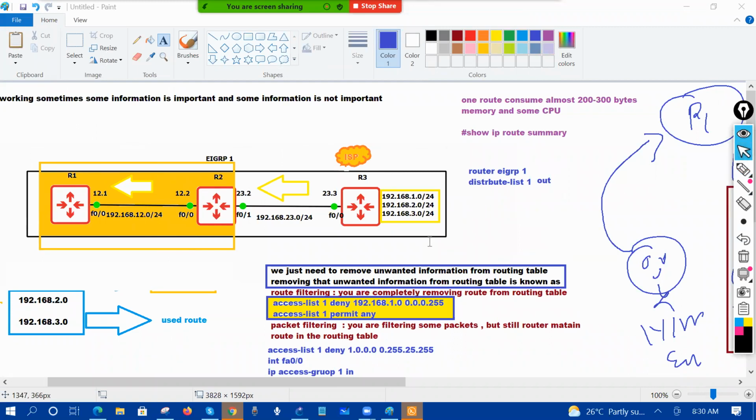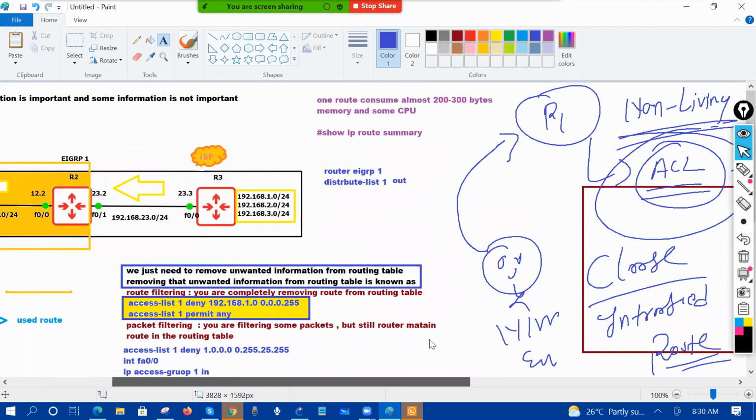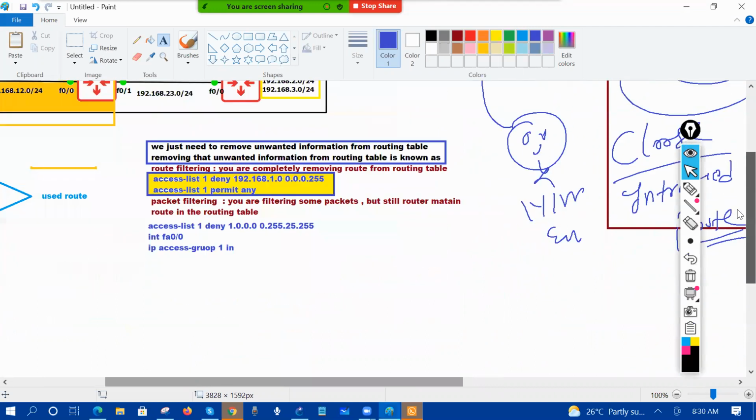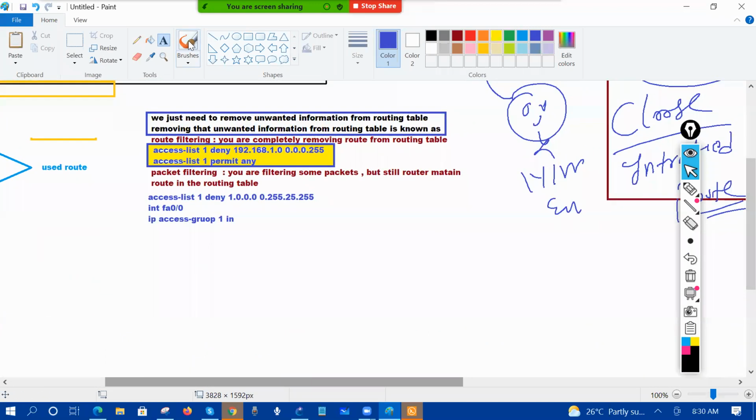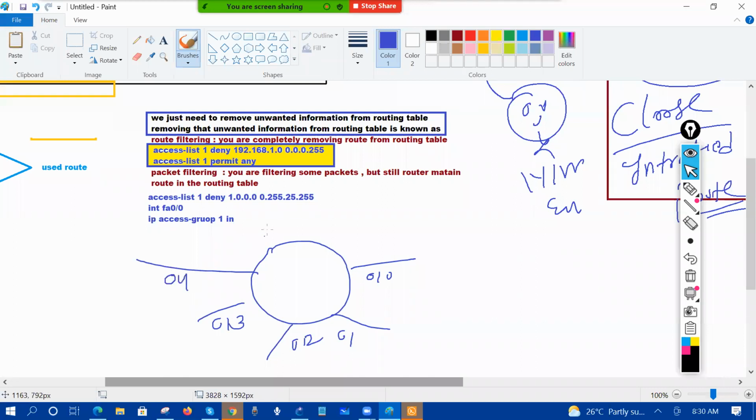Again, if you have a look over there, this is the router, right? This router has multiple interfaces: this is 0/0, this is 0/1, this is 0/2, this is 0/3, and this is 0/4. And as we know, every interface has a separate broadcast domain, so they have different connectivity.